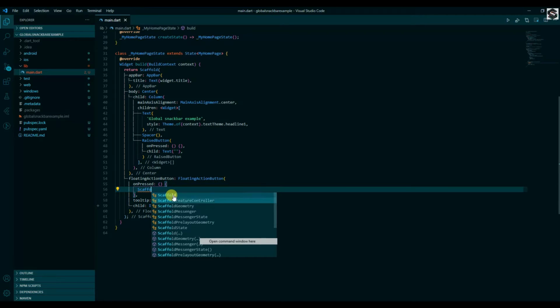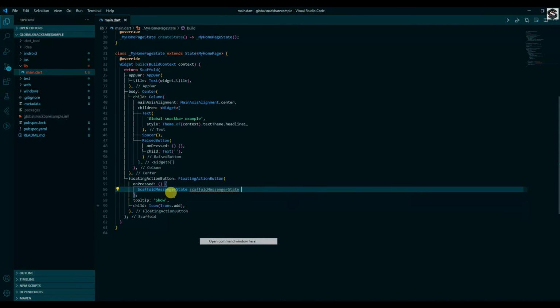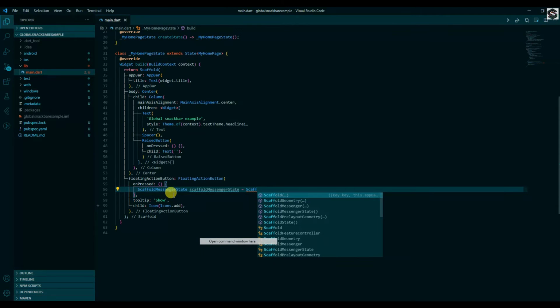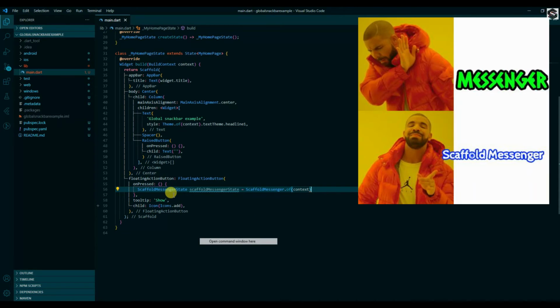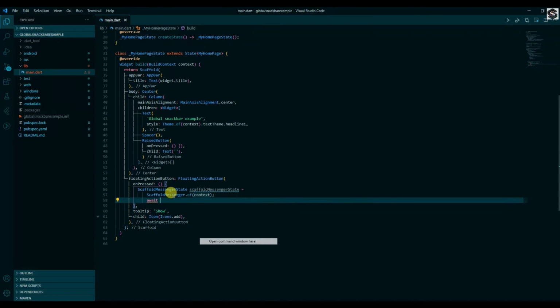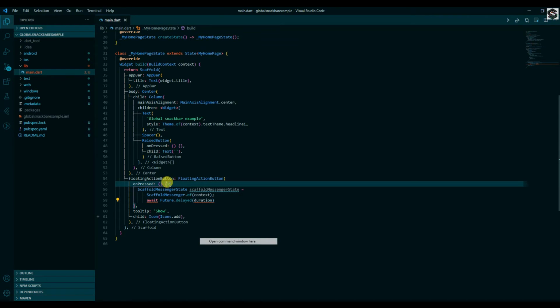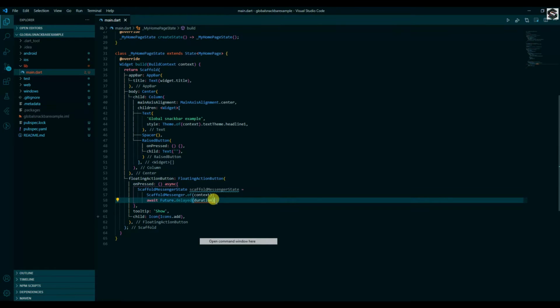So we will first initialize the scaffold messenger state, which will be used to communicate between the integer widget and the snackbar. And let's wait for a few seconds before showing the snackbar, which we will do using a future. We can use the snackbar feature controller to control the snackbar state, like opening and closing, or we can just show the snackbar as normal using the scaffold messenger state by calling .showSnackBar as usual.